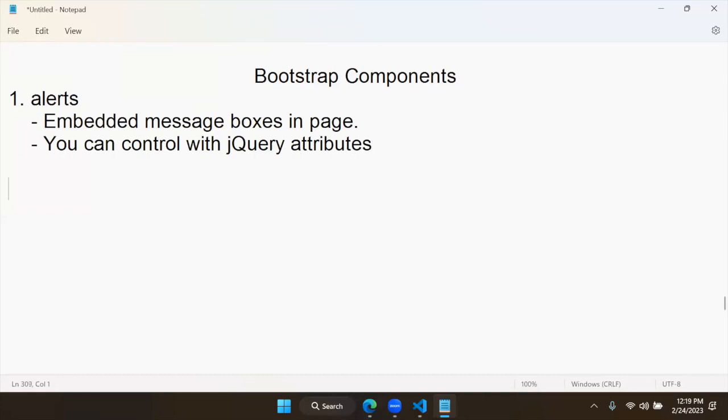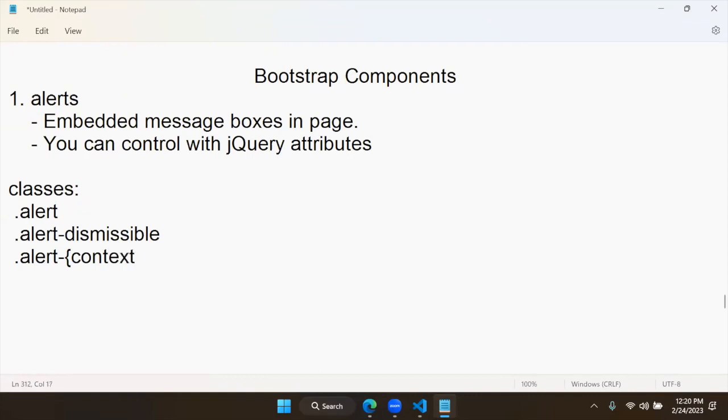For this, you need classes. The classes you need are alert, alert dismissible, and alert contextual. Contextual means colors: primary, danger, all these are colors. And we have alert title, alert subtitle, alert text, and alert link. These are the classes.